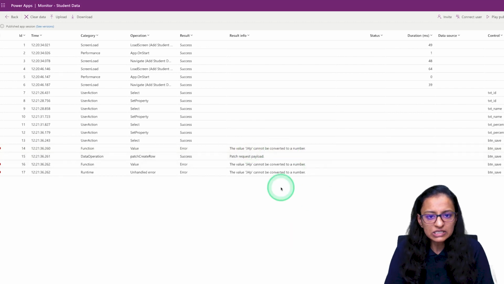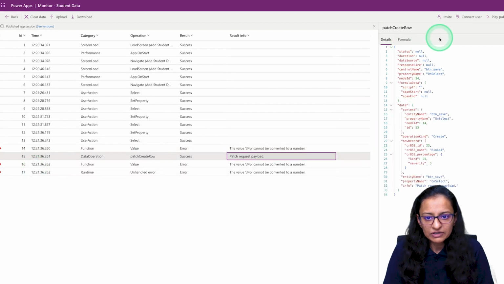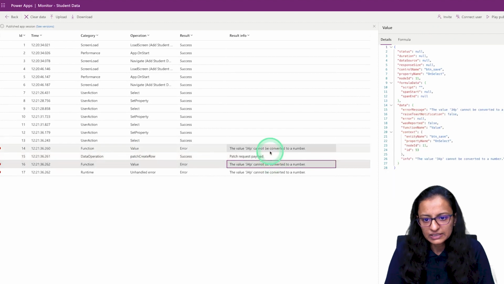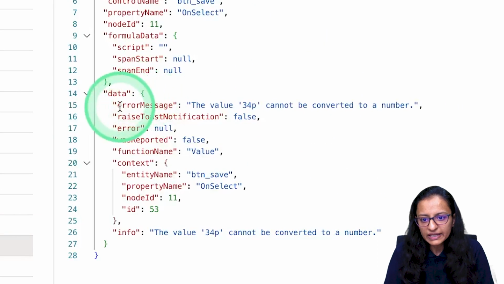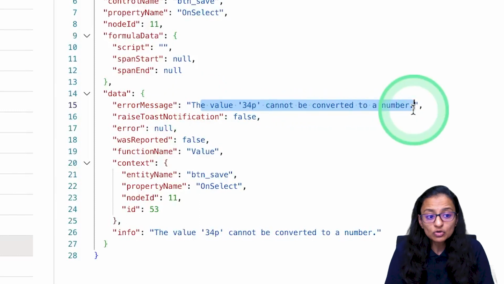Now if you want to see what is the meaning of that, you need to click on this. Once you click on this, here you will see a JSON kind of screen, and here you will be able to read these things. Now see here, data. What is the error message it is returning? The value 34p cannot be converted into a number. So you will get an exact idea.